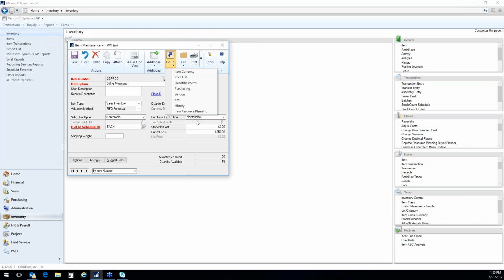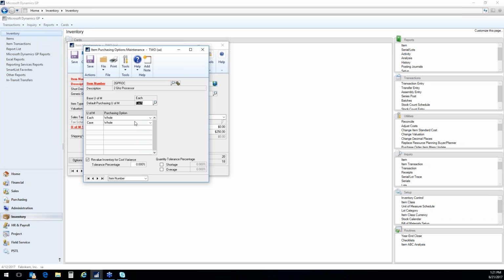Okay, so let's see, maybe just a couple more of these. Purchasing, we tell the system how we want to buy. So I know my base unit of measure is individual, so it's eaches. I could purchase in cases, and a lot of distributors do that.